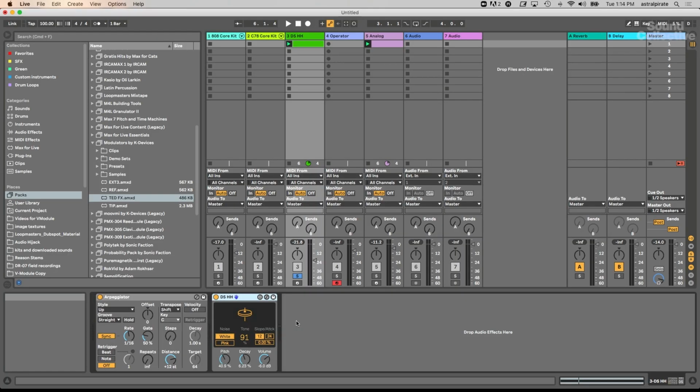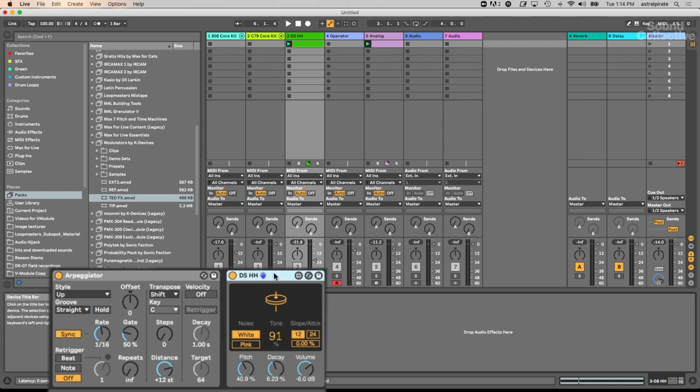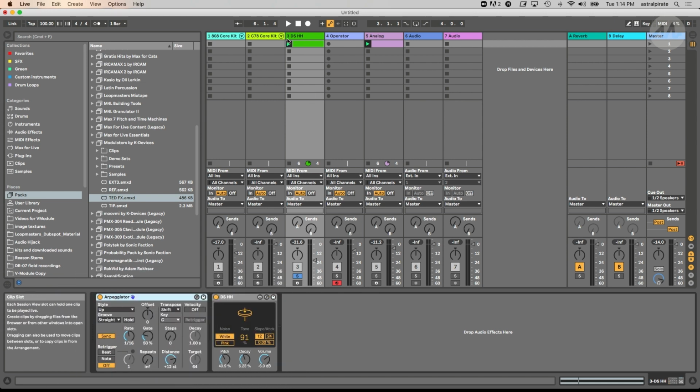So what I think I'd like to do is go to track 3 here. On track 3, I have a drum synth instrument. This is yet another Max for Live device. This particular drum synth generates a hi-hat sound, and then I'm using an arpeggiator to make this play at a 16th note rate. So let's listen to what this sounds like. All right, pretty straightforward, just a 16th note hi-hat pattern.